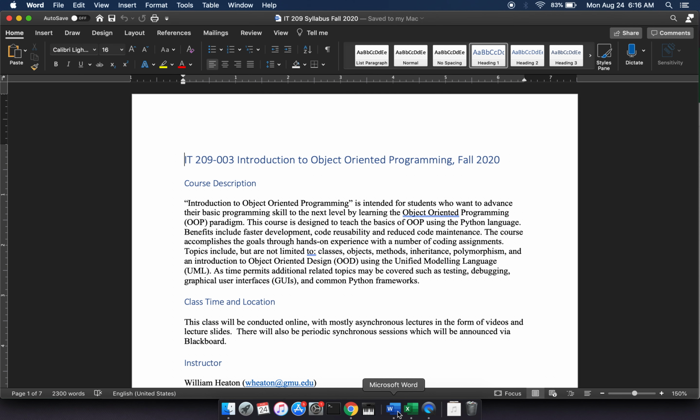Okay, so let's get into the syllabus really quick. I'm not going to just read this verbatim. You can all read it. In fact, I encourage you to do so that you understand all the stuff that's in here.